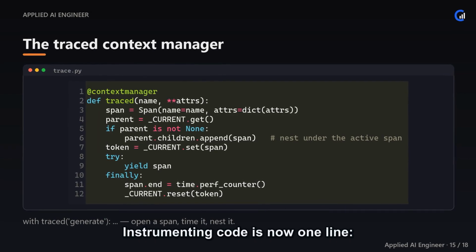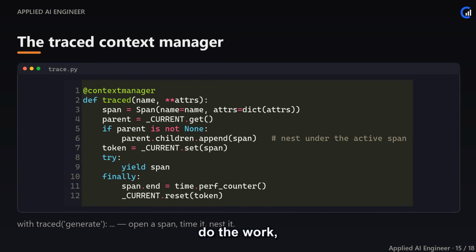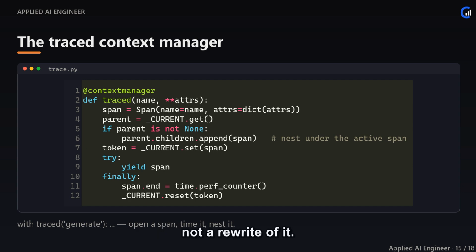Instrumenting code is now one line. With traced, open a span, do the work, and the context manager times it and pops the stack on exit. If there's already an active span, the new one nests under it. Wrap your retrieve step, your generate step, your tool calls, and you get a complete waterfall for free. Observability becomes a wrapper around your code, not a rewrite of it.